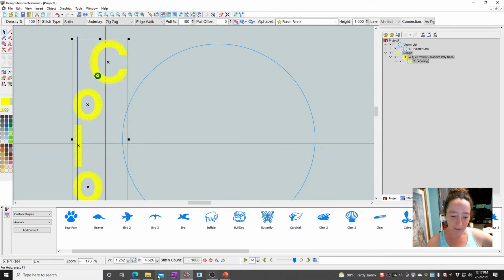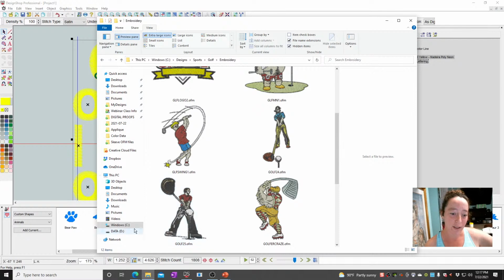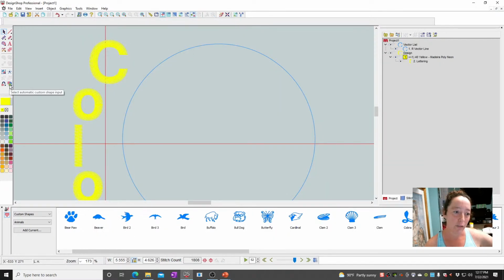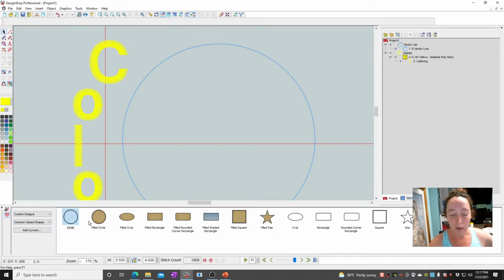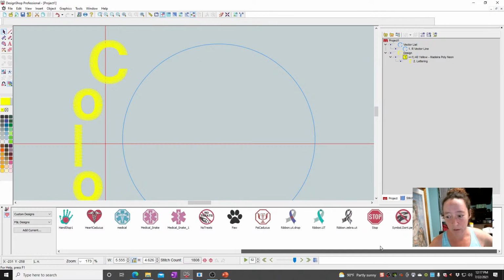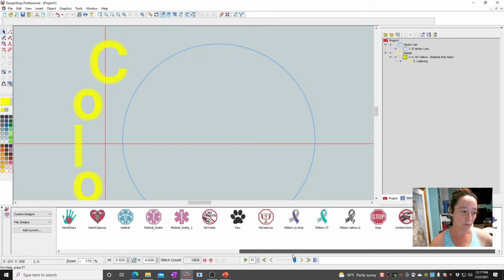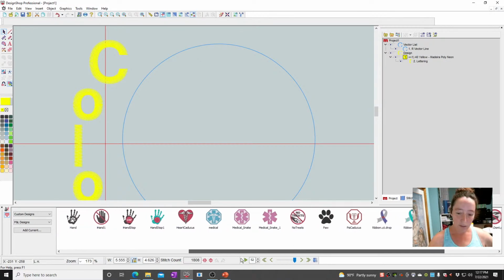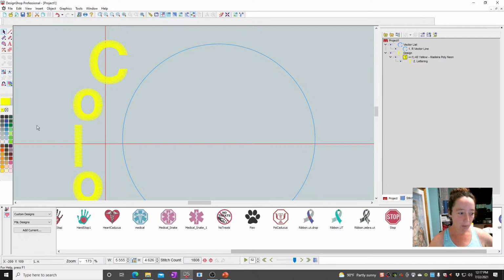All right, so that is where you can find the designs that are installed with it. Here under the Select Automatic Custom Shape, you can see what's already there. You can create your own. Like, I've created my own little databases, my own little folders, and yeah.